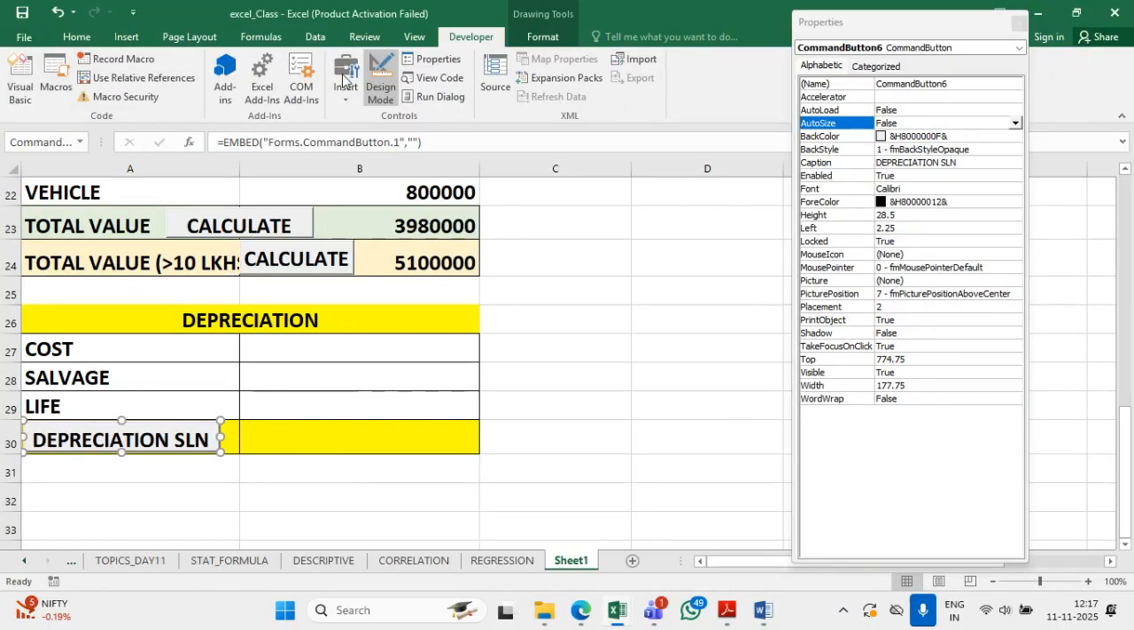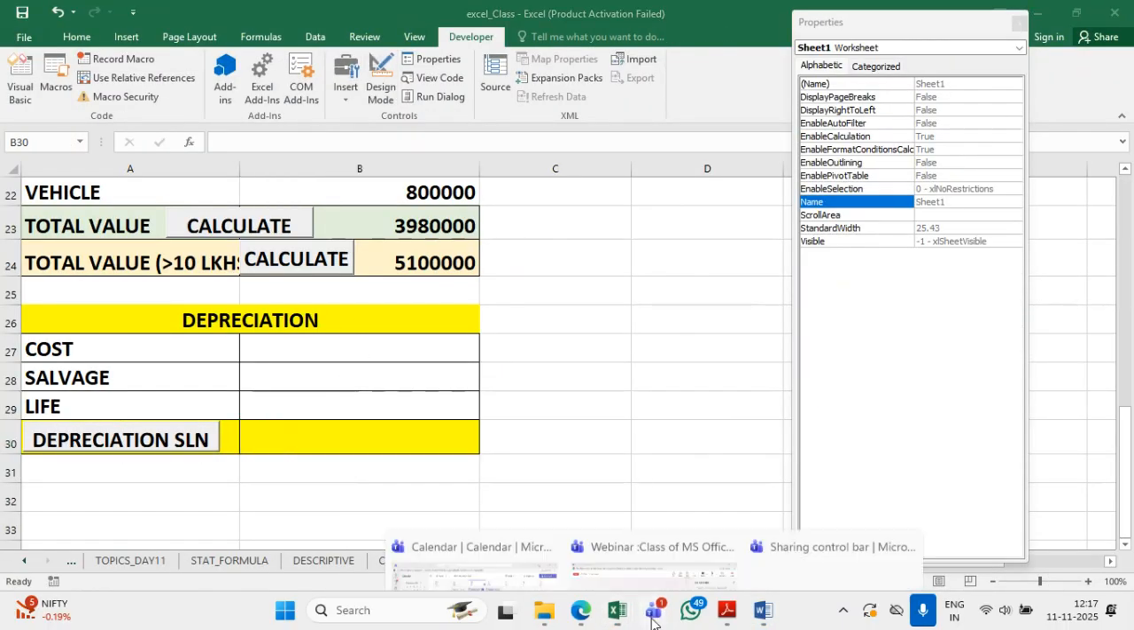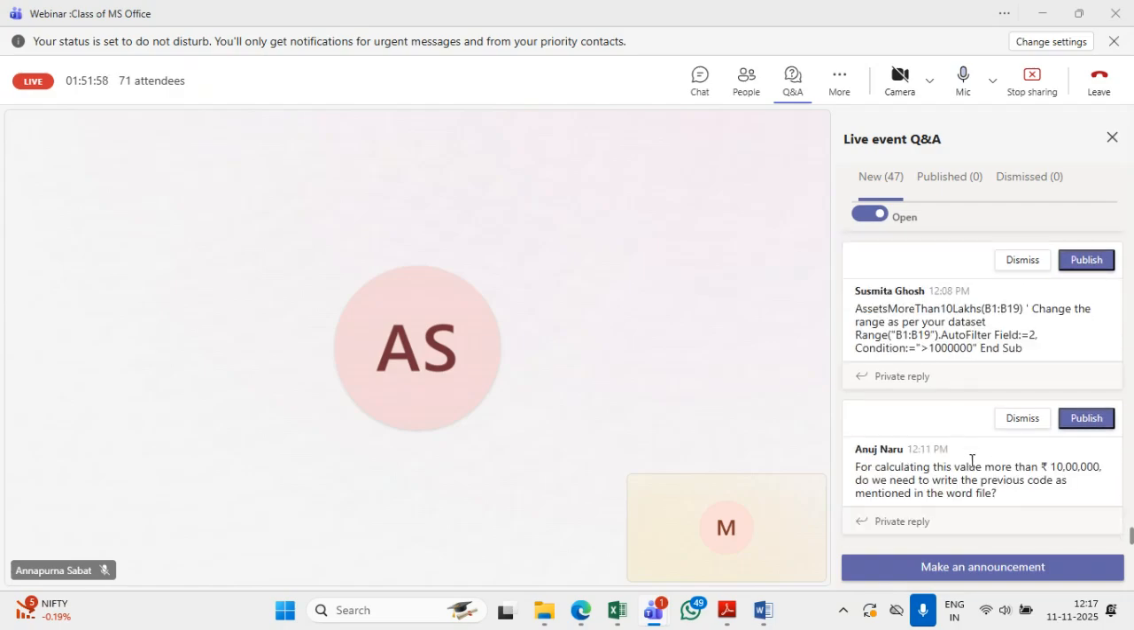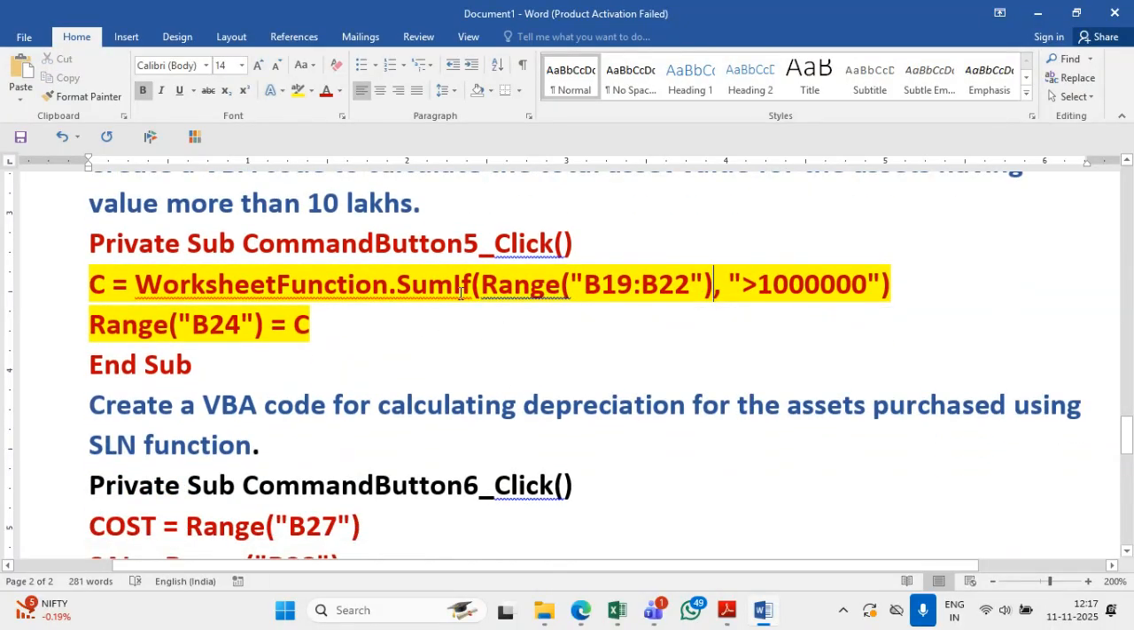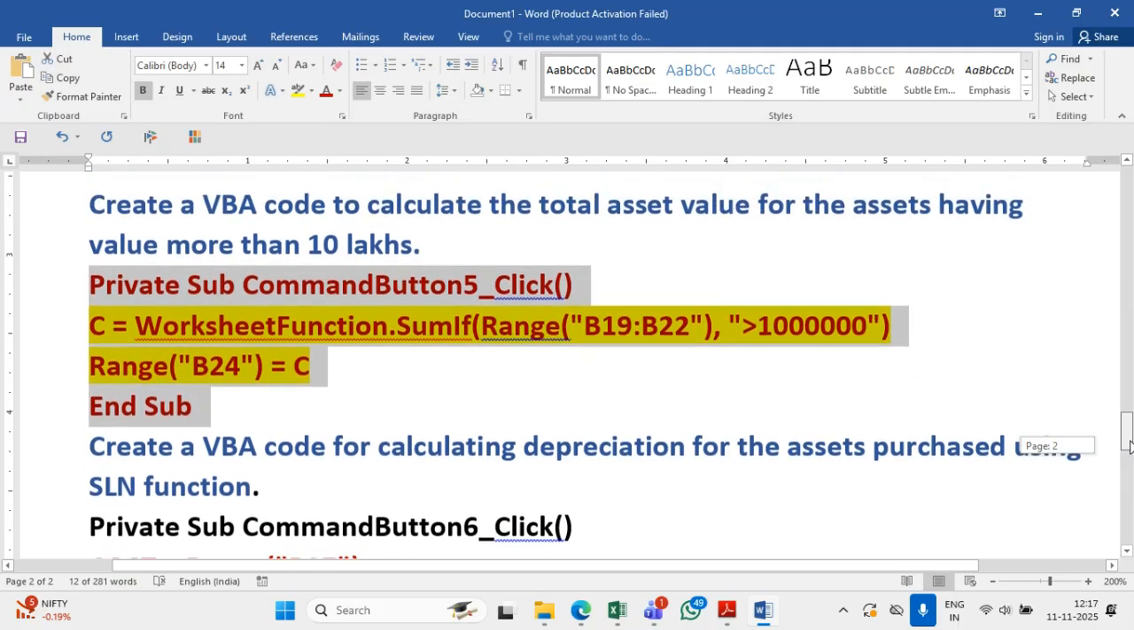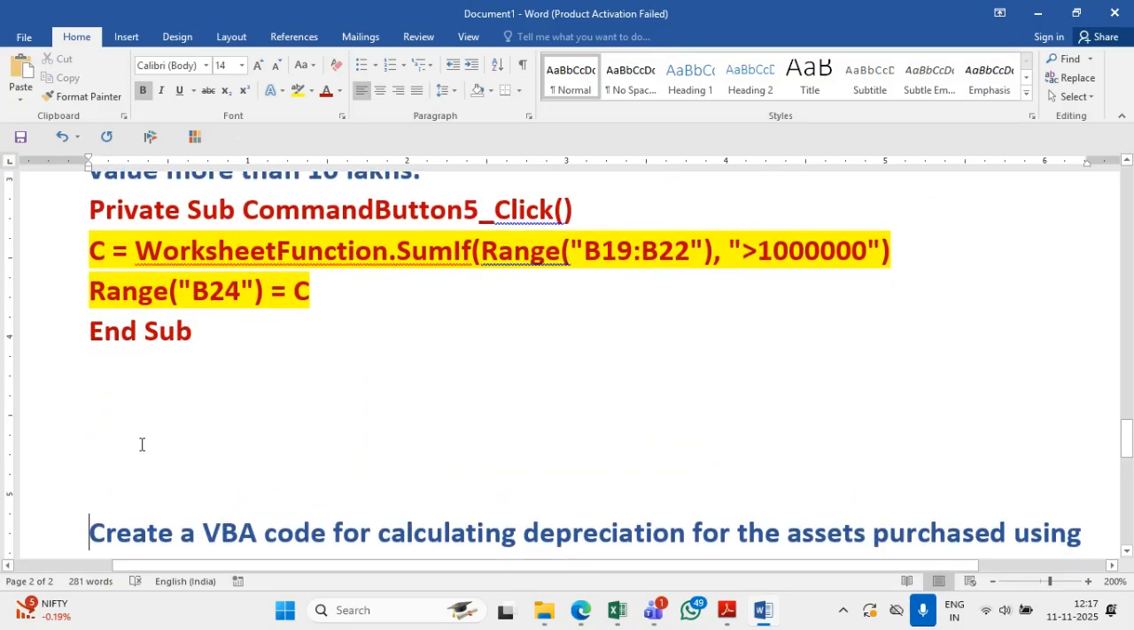Okay. So now I come to anything you want to say? For calculating the value for more than 10 lakhs, yes, if you want to calculate the value for more than 10 lakhs, then this one you need to write. You need to use SumIf, and then this you need to use. So this is the code for this particular question. Understand?